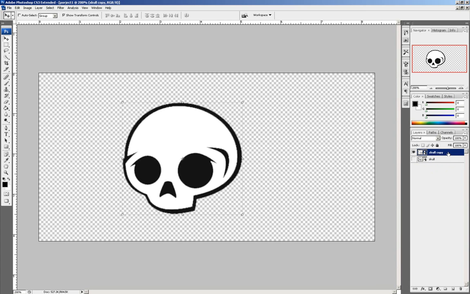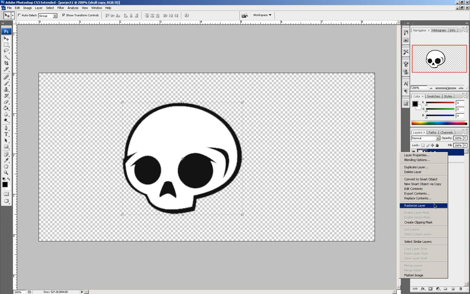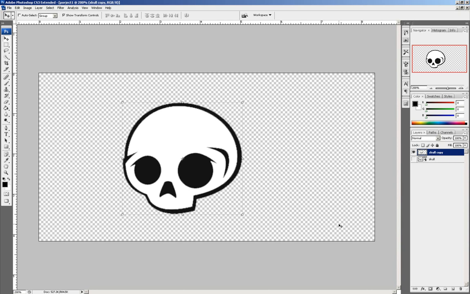Alright. For the sake of this tutorial, I am going to rasterize this because I'm at the size that I want it to look like. So I'm going to rasterize the layer. And the reason I wanted to rasterize it is I wanted to show you how you can use some of these tools. If I weren't to rasterize it, I'm going to go ahead and Control Z.